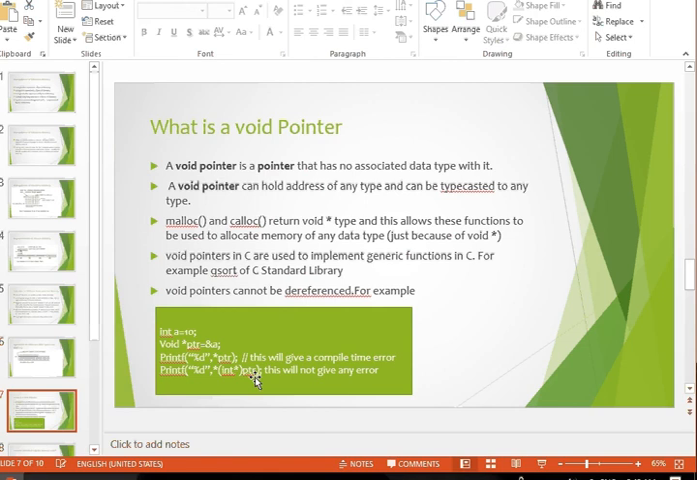Friends, listen carefully. For the compiler, every data type needs some bytes of memory. Like char needs 1 byte of memory. Similarly, int needs 4 bytes of memory. Similarly, double needs 8 bytes of memory. So the compiler knows through their names that each data type needs so many bytes of memory. But for void star, for void, the compiler doesn't know.